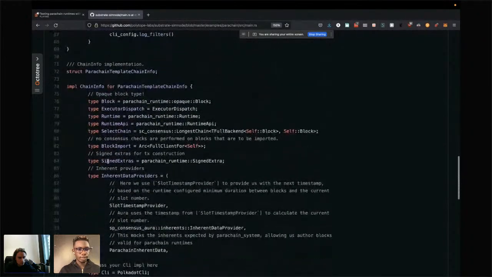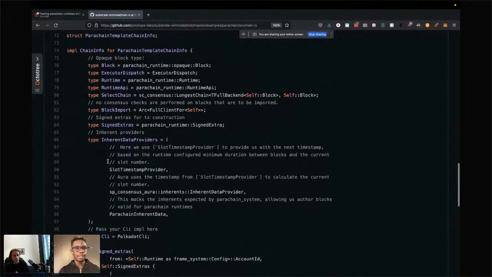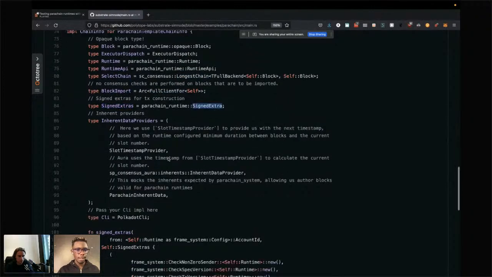So this is where the core of Simnode stems from. You have to define your block type and the execution dispatch. This is where you specify your runtime and runtime APIs. Select chain implementation: this is usually just going to be longest chain for all parachain runtimes, unless you're doing something fancy on your consensus layer. For block imports, you just use your clients. For signed extras, you also use the signed extra you've defined in your runtime.